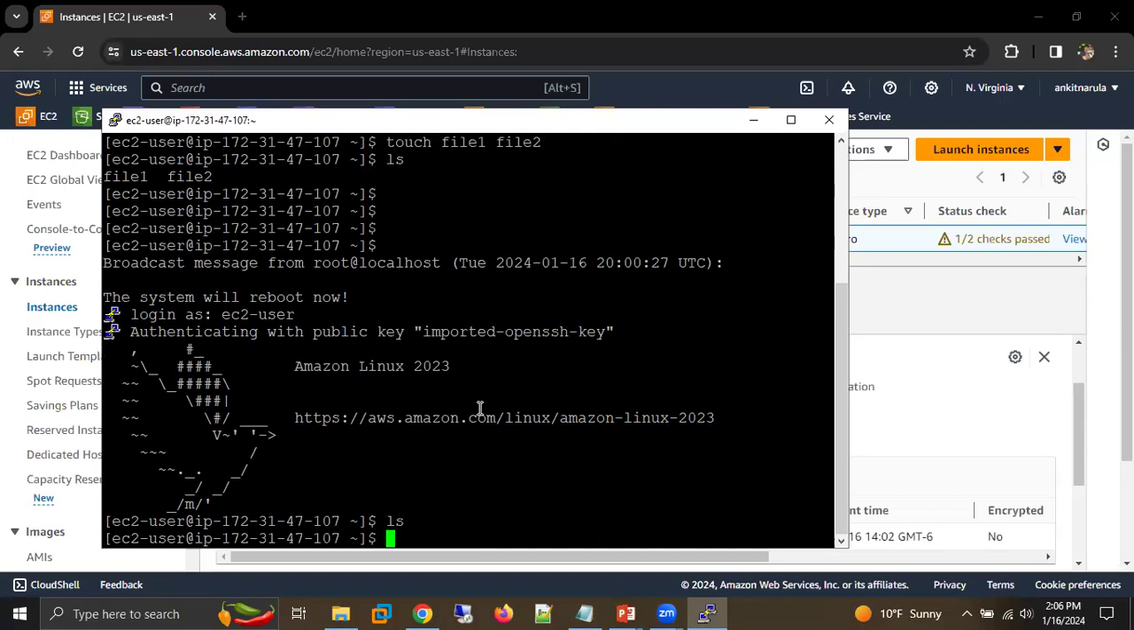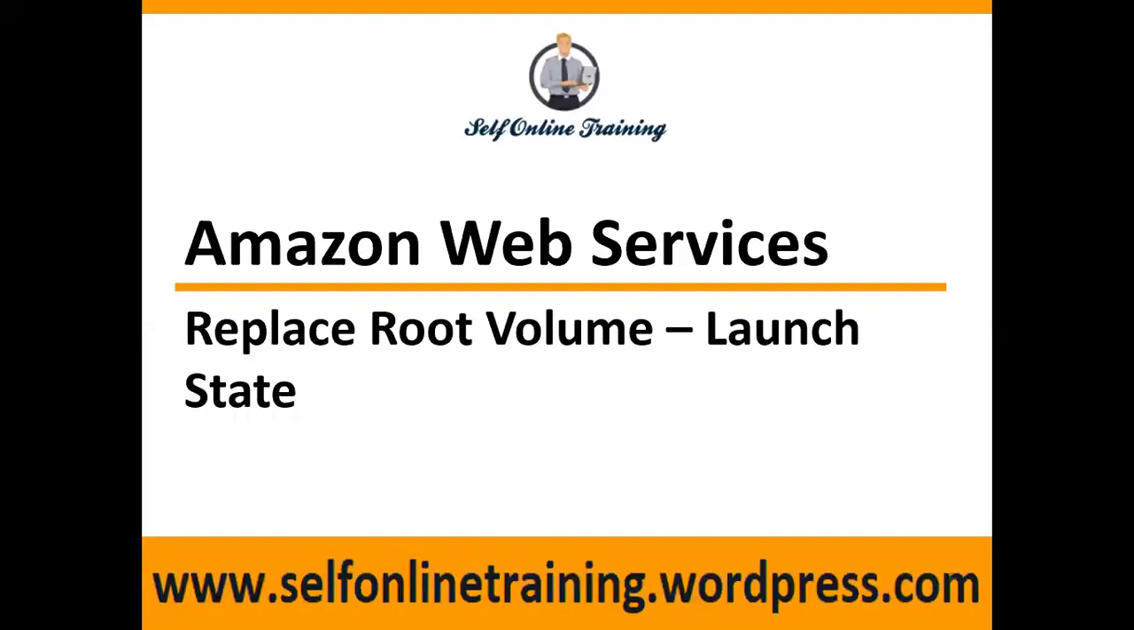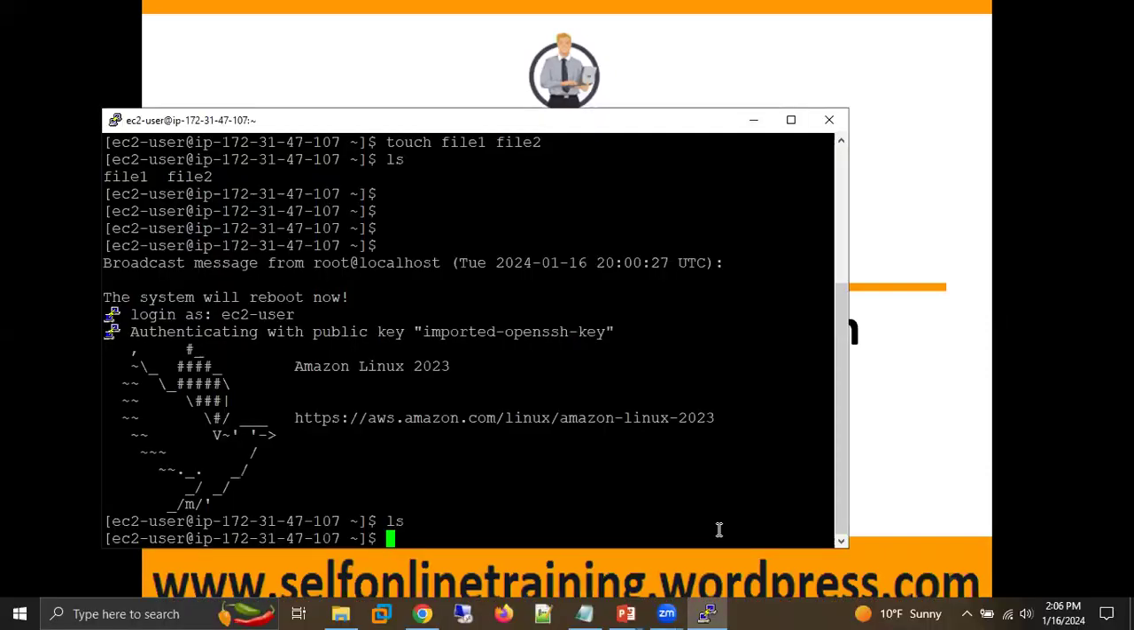So if you use the option which we have used right now, called launch state, whatever files you have created in your machine are all going to be removed. So be very careful if you are using this particular option called launch state.